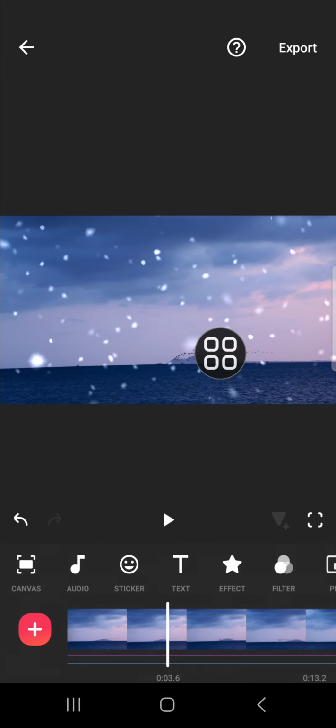Alright guys, and that's all the way to create a snowballing effect in the InShot application. I hope this tutorial will be useful for you.